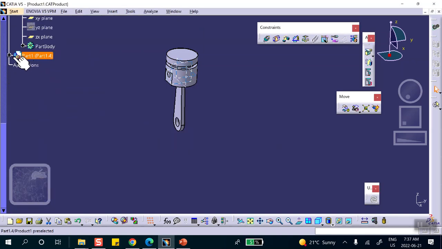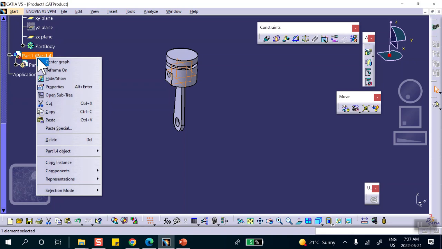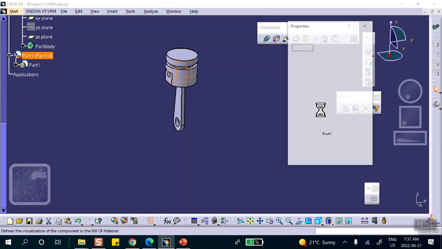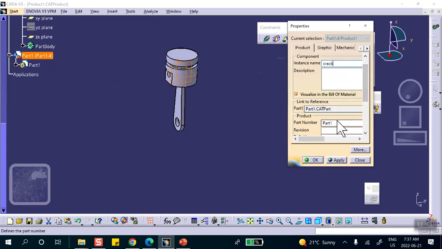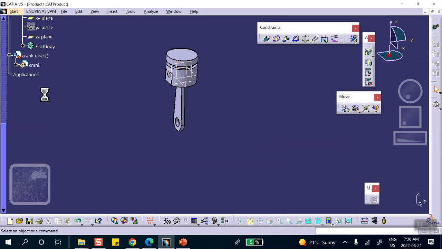Insert a new part. Right click, properties, crank, and crank. It's very common that people don't pay attention and they make the other part in the part that's already being made, and then of course things don't move the way they want. So double click on the crank.